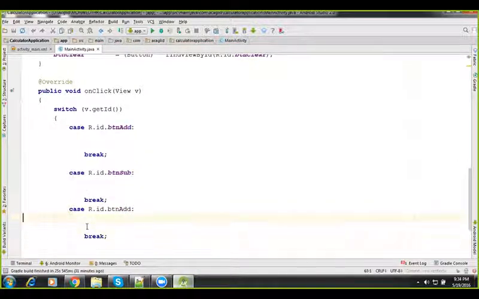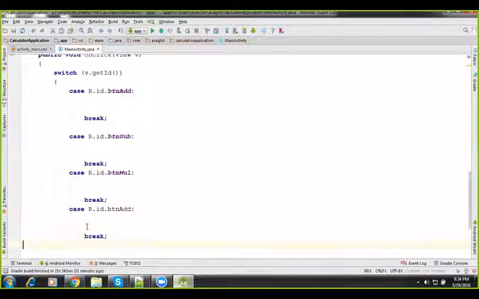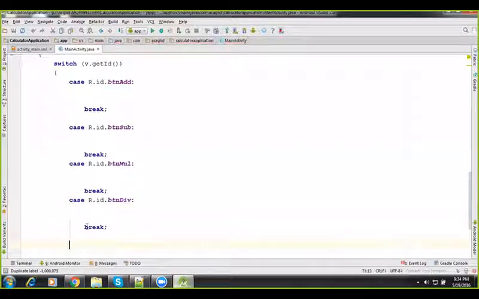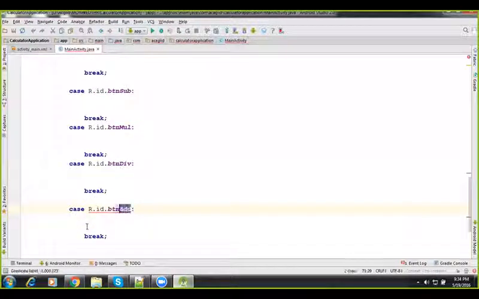Same thing for the multiplication button, same thing for the division button, and same thing for the clear button. Okay, like this.